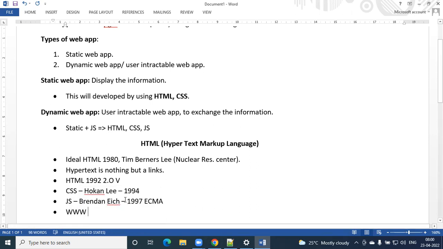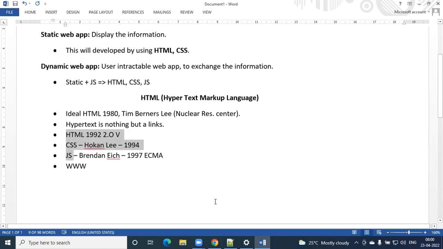In the meantime, in 1996, Microsoft was coming into the picture. The Microsoft company wanted to develop one scripting language. So because of this rule, we see HTML, CSS, JavaScript. There is no alternative.